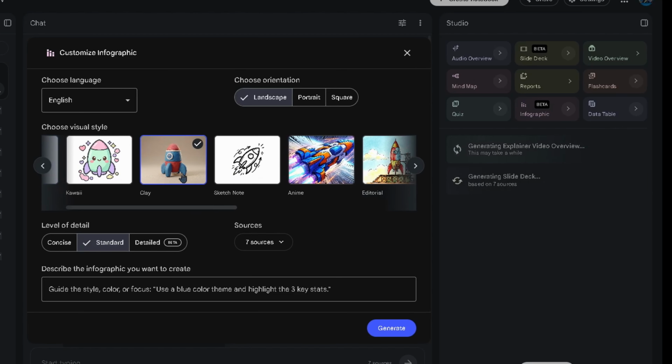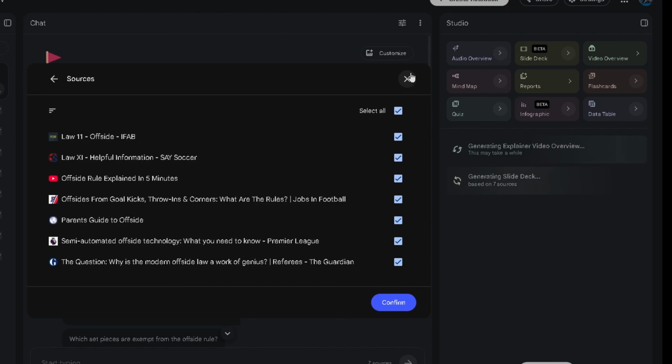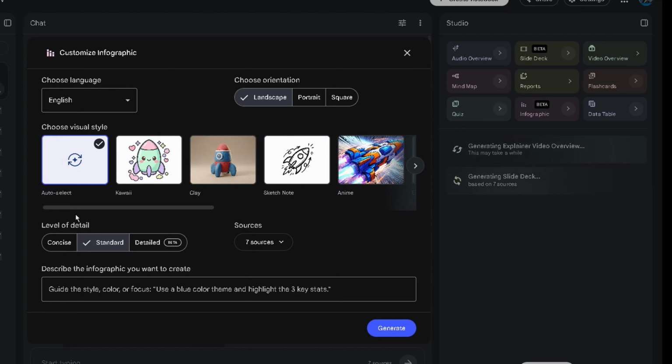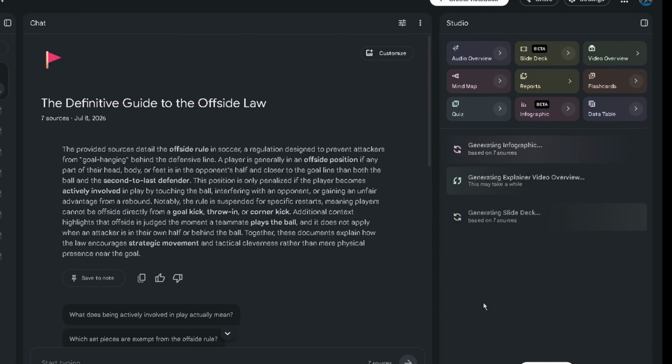Let's do a clay version. Now we can do a detailed style or we can do a standard one. Let's have all the 7 sources right now and see what it looks like. Oops. So let's try that. So let's generate using clay form in the landscape format. So we generate this. This will take time.